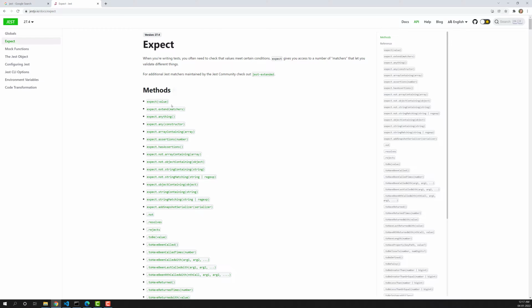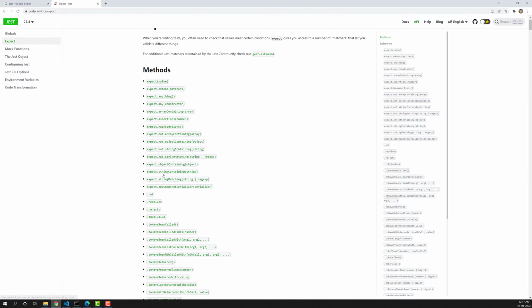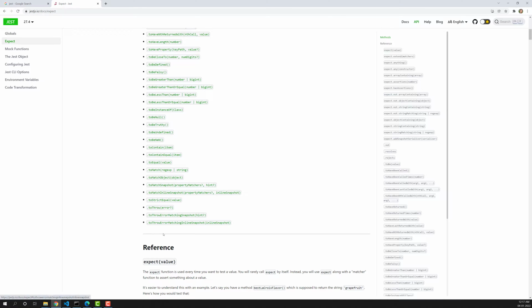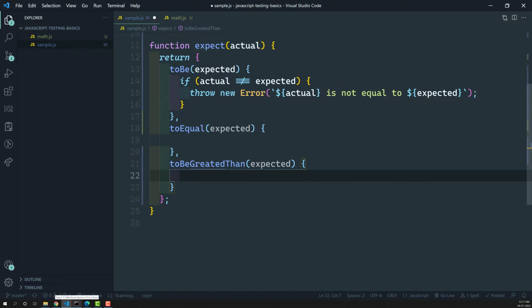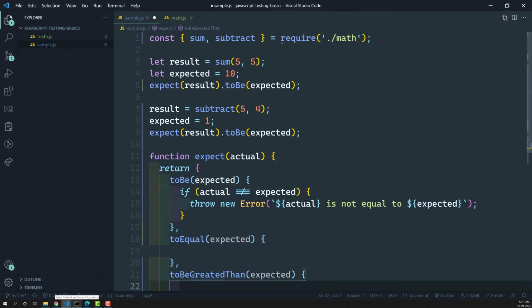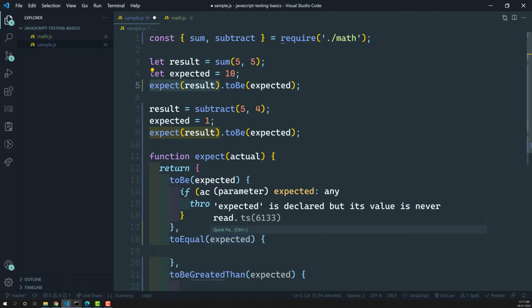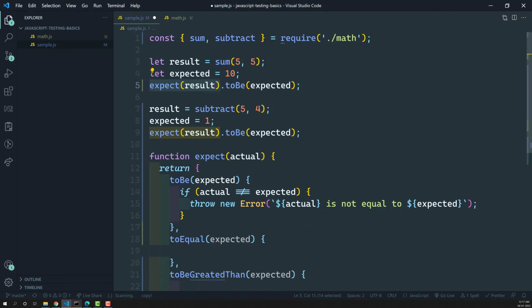In the Expect API doc, you can see dot anything, dot not, dot rejects, dot to be truthy. So many things are there, to be null, to be. These are all the methods we can use. Normally Jest implements it like this, but here we have written our own code in such a way: expect result dot to be of expected. Here the function will be executed. This is how we will be implementing it. We have implemented the testing thing.